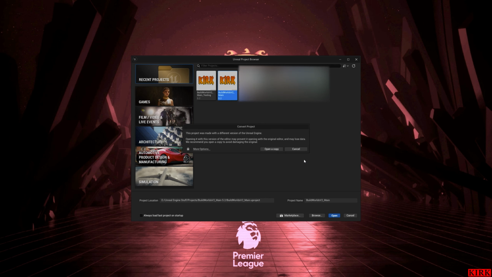Now this will come up with something here. It'll say this project is made with a different version of Unreal Engine. Opening it with this version of the editor may prevent it opening in the original editor and may lose data. So essentially what it's saying is, if you open this in 5.3.2, it's going to convert your project to 5.3.2. That means your project may no longer open in 5.2.